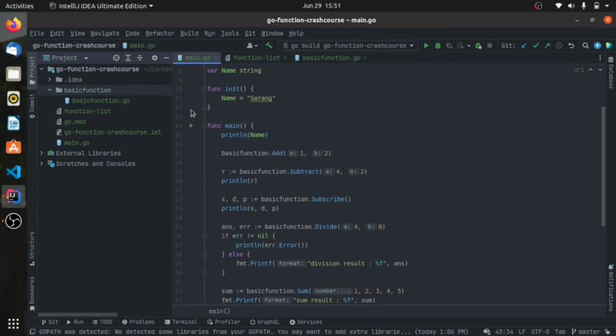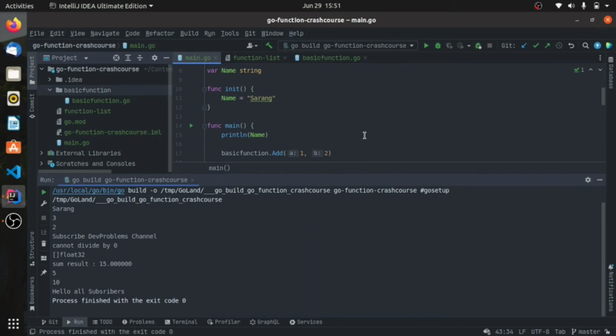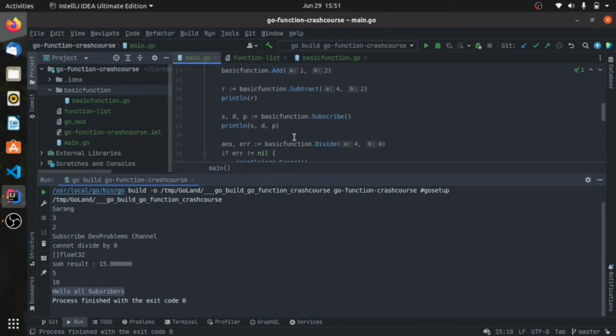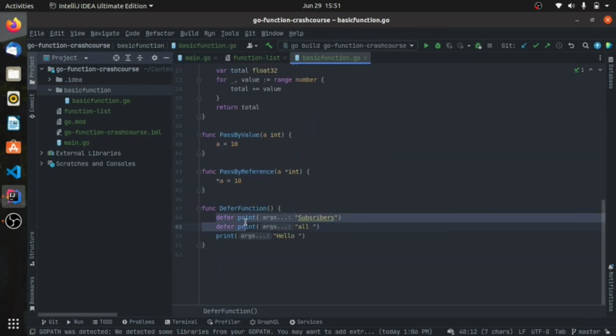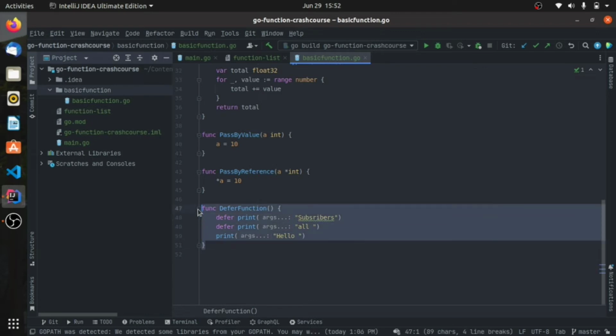Okay, so I'm gonna again start executing it. Hello all subscribers. So in this way you can use the defer keyword if you want to execute anything at the end of the function. And mostly you use this for closing the database connection and all these things in a real world application.